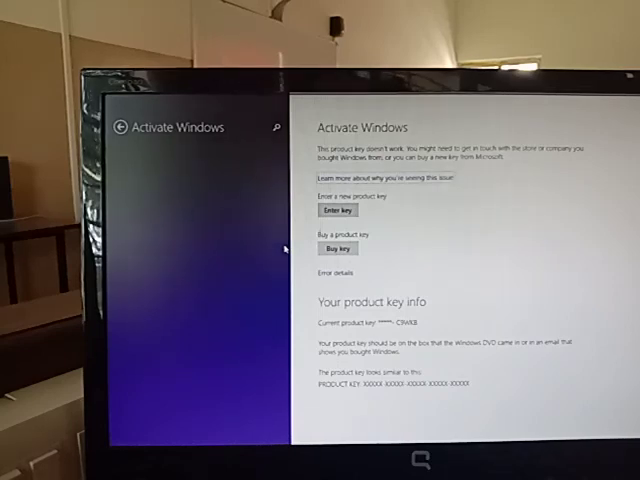Today we will be learning a practical session on MS Word. In previous class we studied lesson number 6 using MS Word, and today we will be learning the interface of MS Word. So let me start.